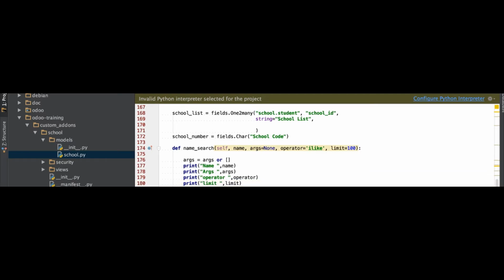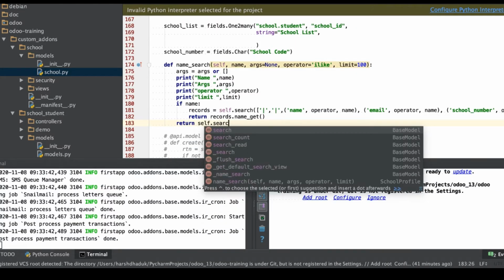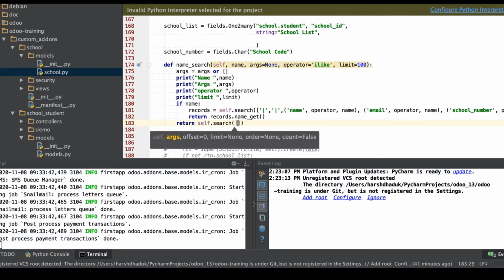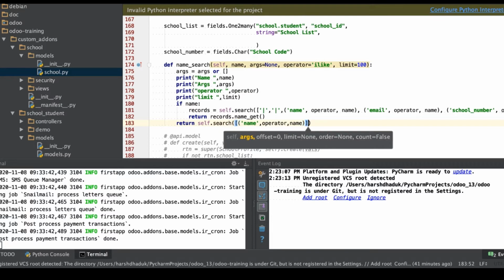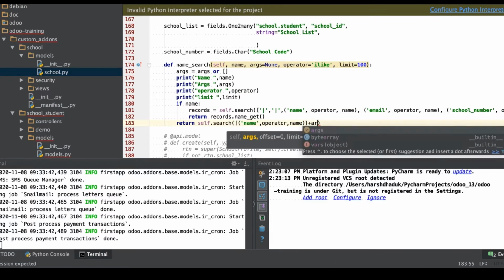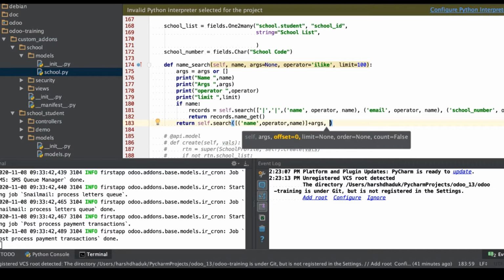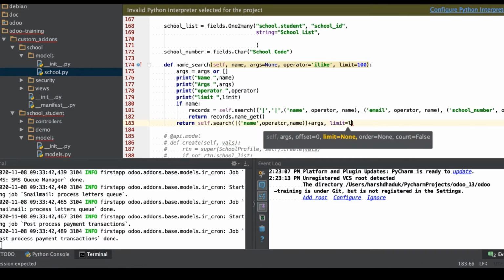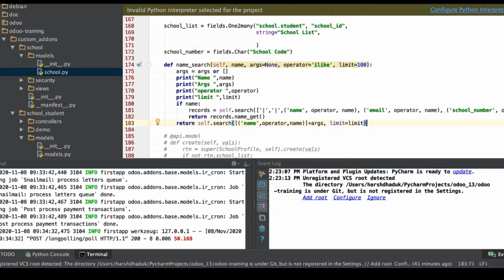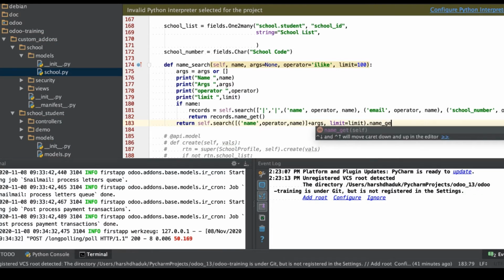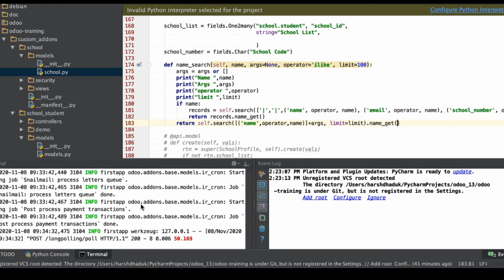That's it. We have to use self._search, and in this parameter we have to pass the name, then after operator and the actual name, then plus args in case it has any conditions. Then we have to use the limit, and simply we use this name_get method directly.